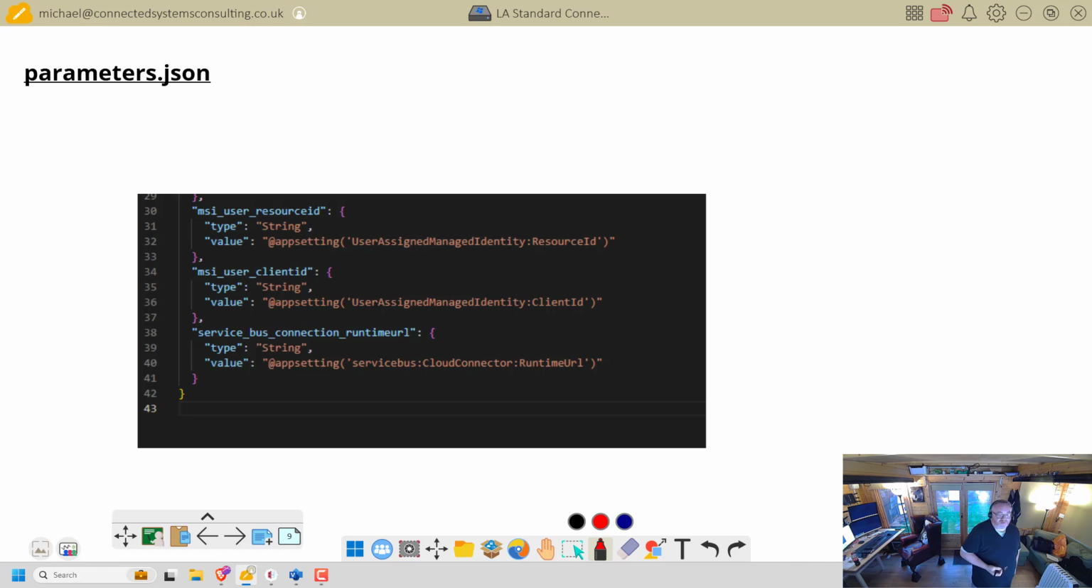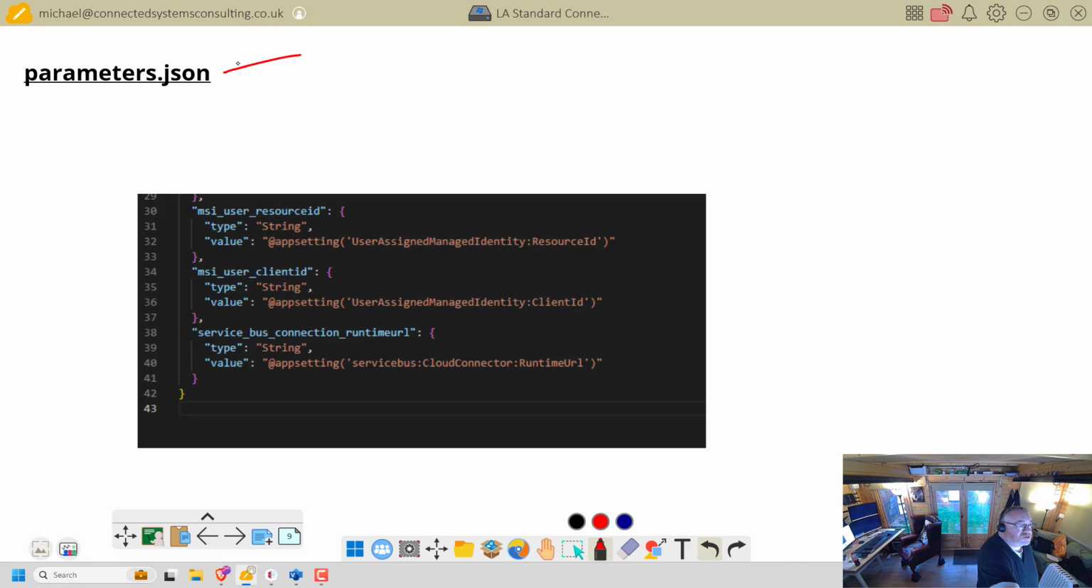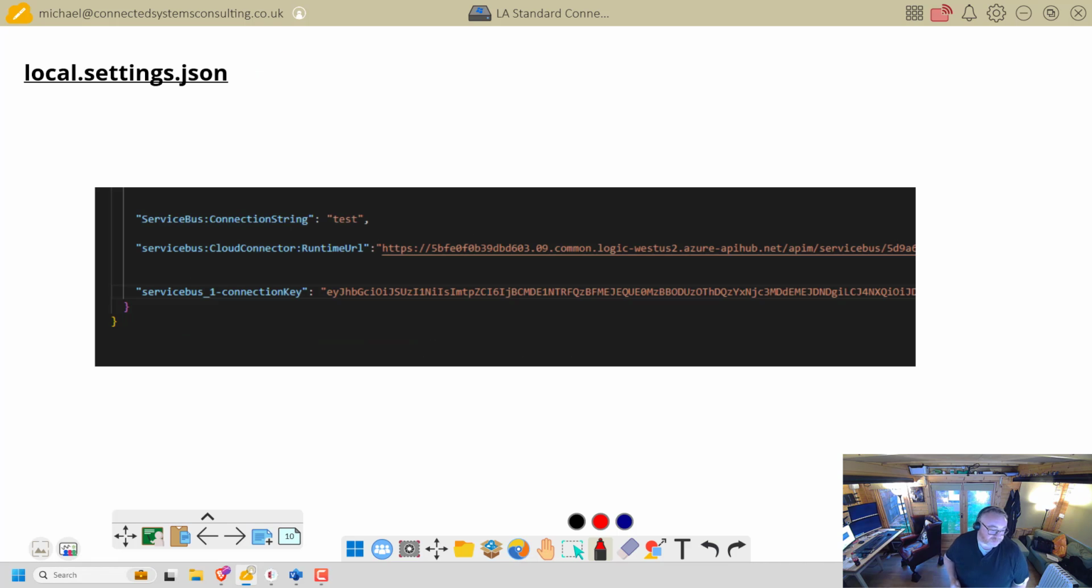You noticed in the previous one, I'd referenced that I've got parameters for that connection. So here we're in the parameters.json file, and I've created that parameter there, and I'm going to pull in from an app setting my service bus connector URL. So I've made these changes in my code when I've added the connector, and that'll pull that in from my app settings. In my local settings.json file here, you can see there's a couple of things.